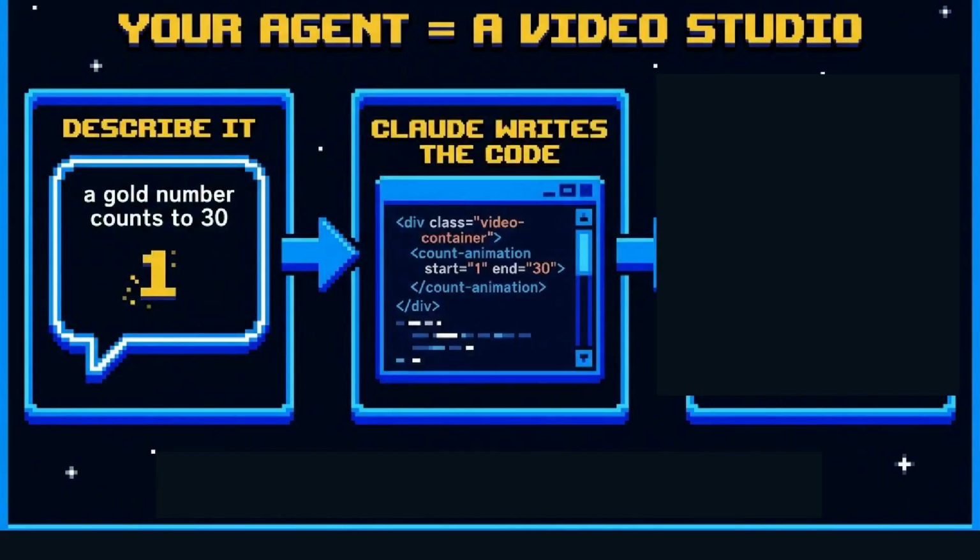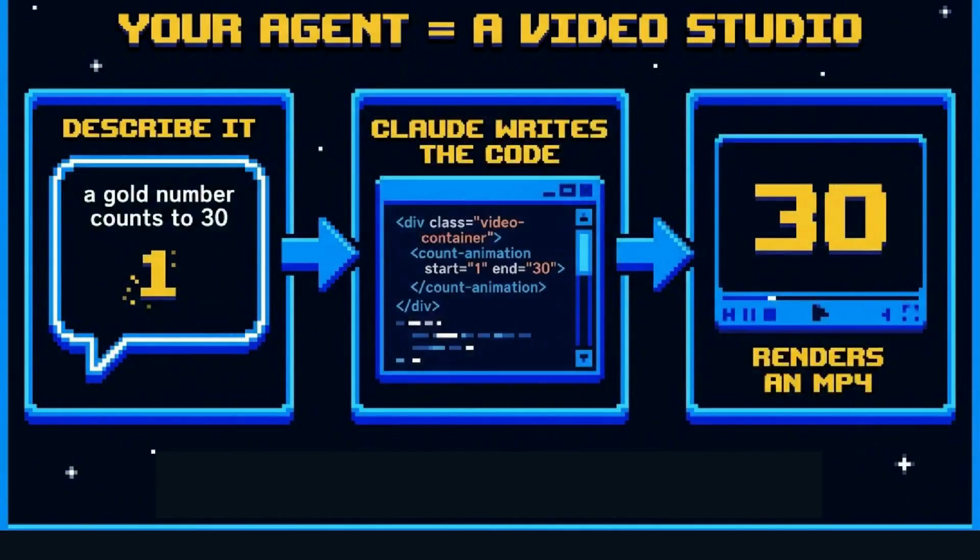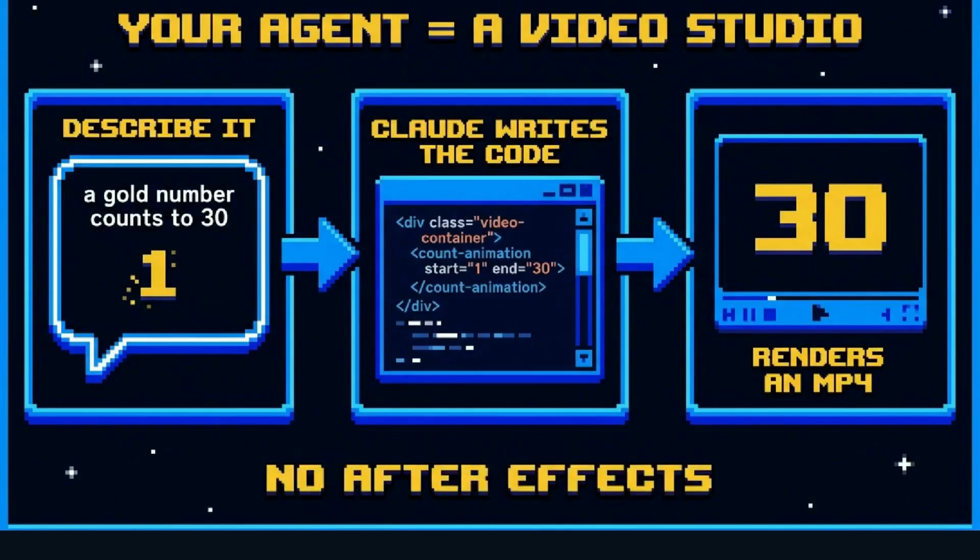And here's how I actually use it day to day, because that's where it gets powerful. I keep the scenes it's already built. So next time I don't start from scratch. I say, like that 30% counter, but make it count to 9, and it adapts the existing code in seconds. The library compounds. Every video I make makes the next one faster.